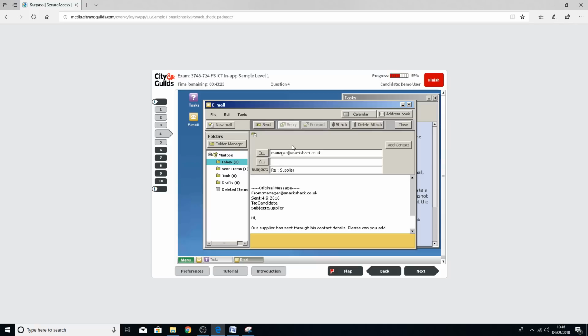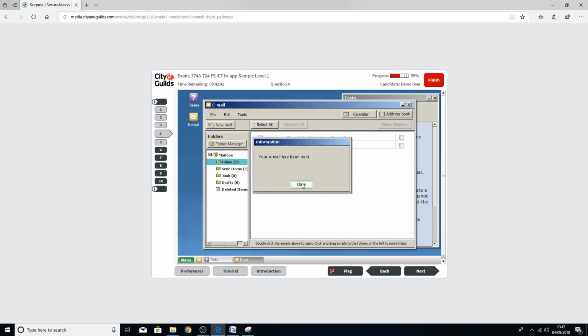So just click on reply at the top there and just put: Hi, I can confirm that these details have been added to the address book with the name supplier. Many thanks. Then just press send at the top there. It says your email's been sent, so you can close that.